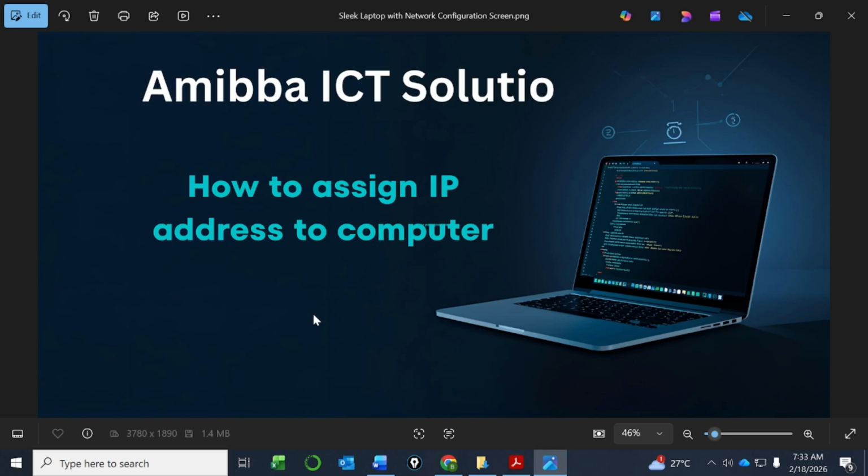When you have many computers in an establishment, one or more computers in a company, such a group of computers can be regarded as a local area network. That is, they can share resources. When I say resources, I mean files, folders, and other things that the company may need to work. So for that to happen, you need to assign an IP address.